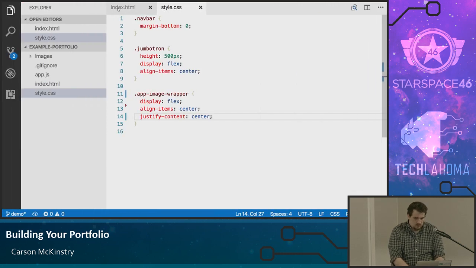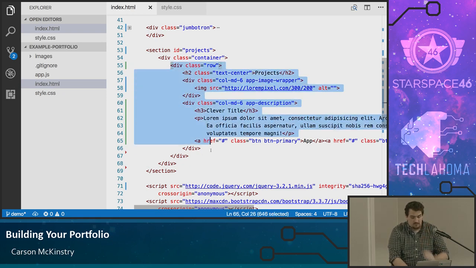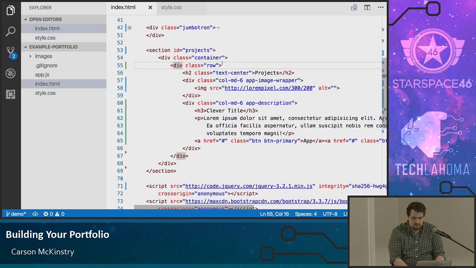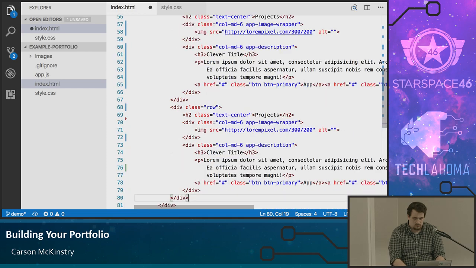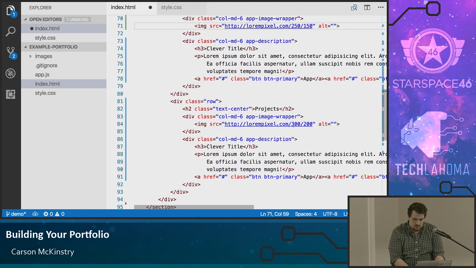Now, I don't have just one project, so let's do 3-ish projects. Let's go ahead and do 3. So we'll take this div that says row, and we want to make 3 rows with this. What we'll do is copy and paste this code 2 more times. And then just so we can see different images, let's do 250 by 150, and then let's do 400 by 300.